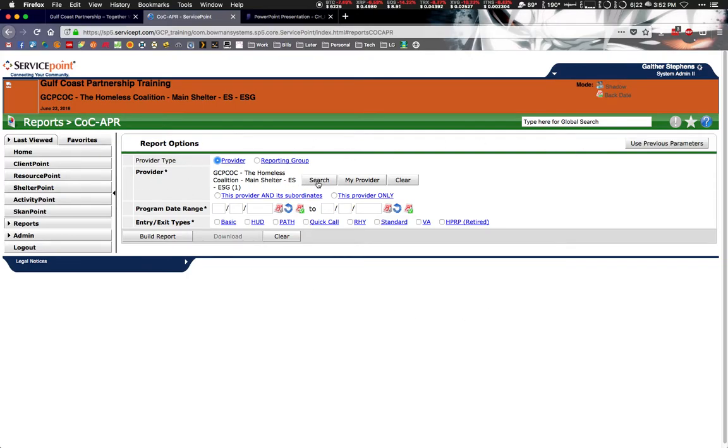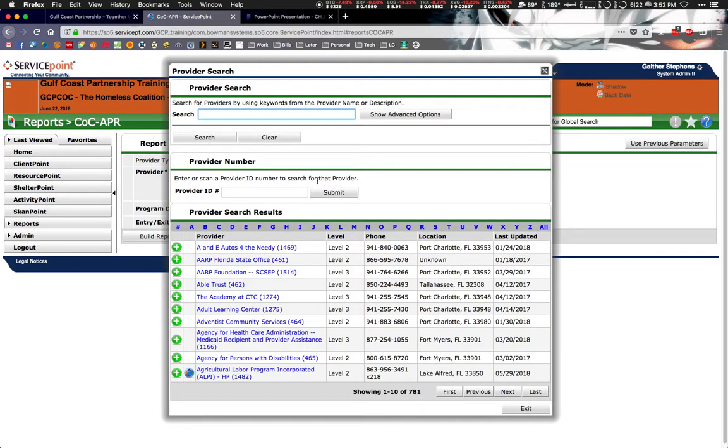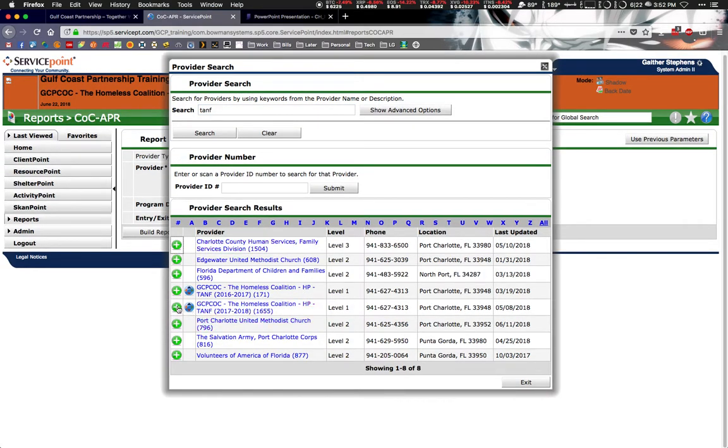And I recommend going ahead and choosing your provider. And I'm doing a test provider with some test clients. So you search for the provider that you want to use. We're going to use TANF. And I did search. If you know the provider number, you can enter it here and submit it and go right to that provider. And then you click the green plus sign next to the provider you want to use.